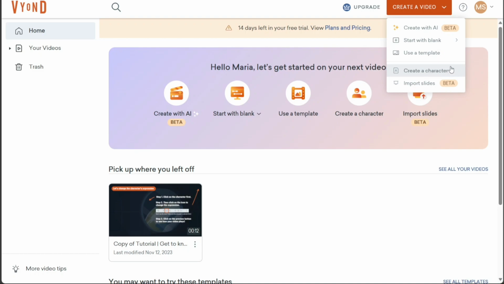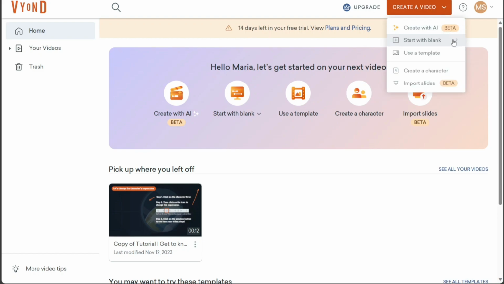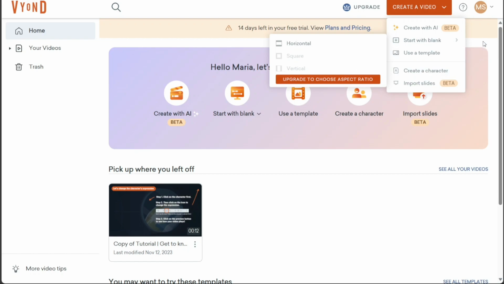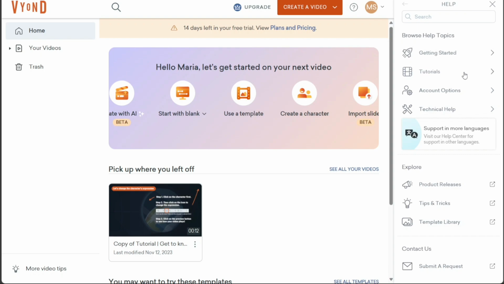In addition to the Create a Video button, there are several other essential options available in Vyond's dashboard. To upgrade your account and access additional features and benefits, you can click on the Upgrade option. This will guide you through the process of upgrading your membership to a higher tier that suits your needs, unlocking more advanced functionalities and resources. If you ever need assistance or support while using Vyond, you can easily access the Help option. Clicking on this button will provide you with access to a comprehensive help and support center, where you can find tutorials, FAQs, and other resources to resolve any queries or issues you may encounter during your video creation journey.